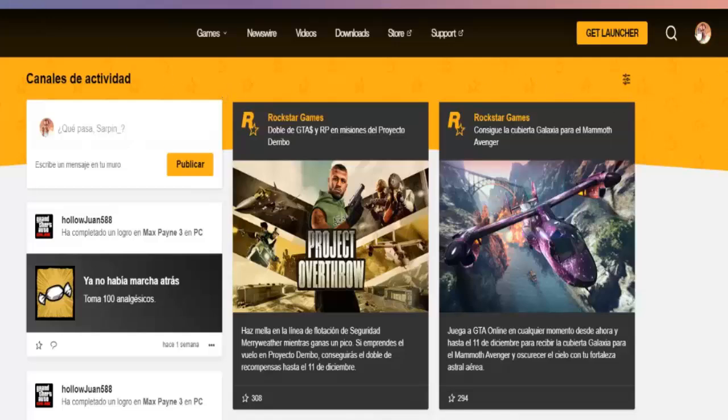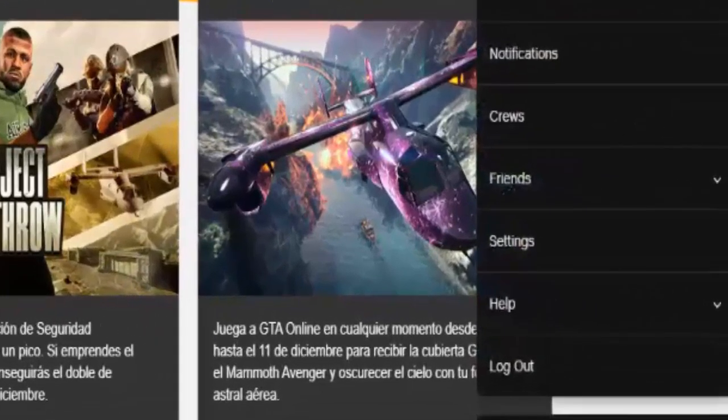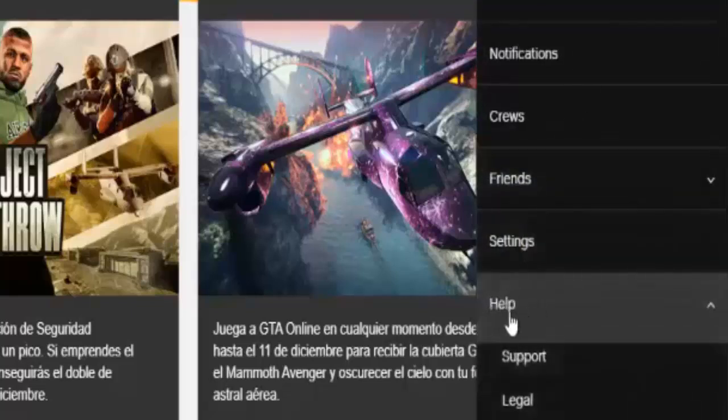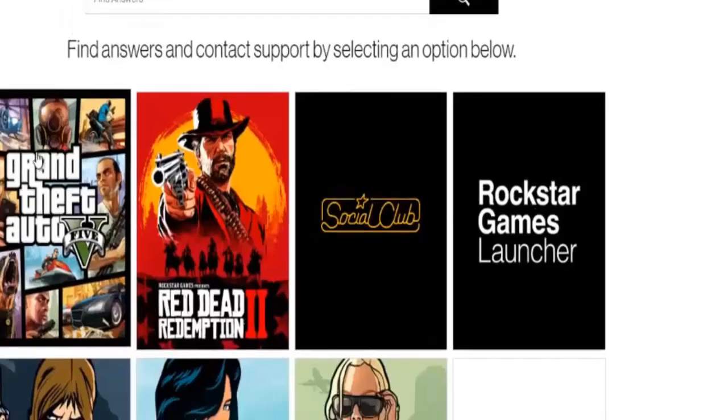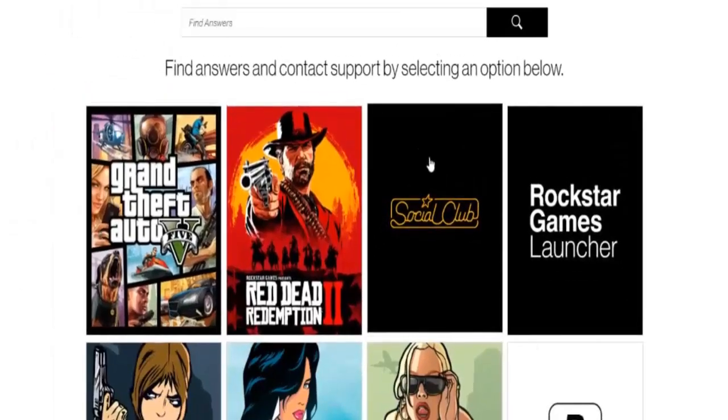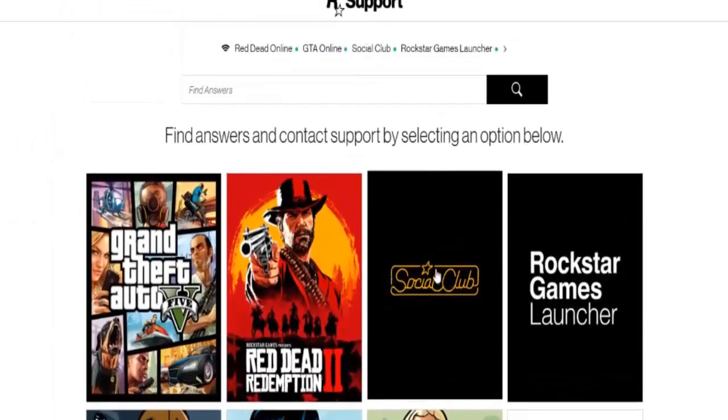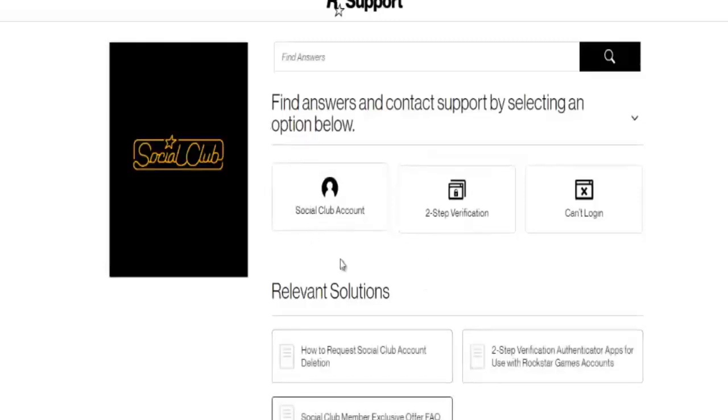The first thing you have to do is go to the Rockstar Social Club page, go to the top right, click on your photo, and go to the help section. Once you are in help, we go to support and click on it. We will wait for it to load, and here they will tell us to load all the GTAs that are there. We have to enter the third one in the social club. We click on it, and here we have to enter the social club account section.